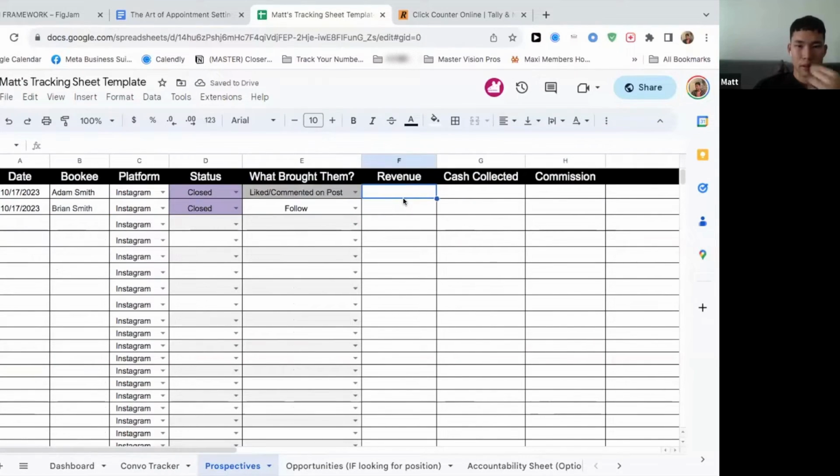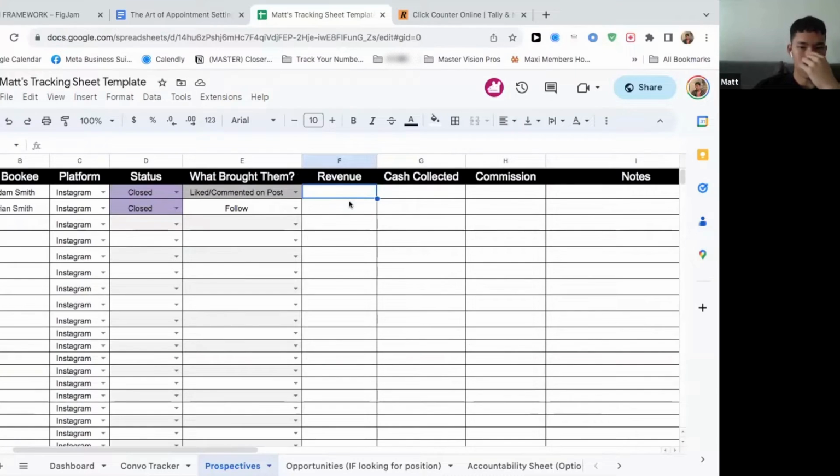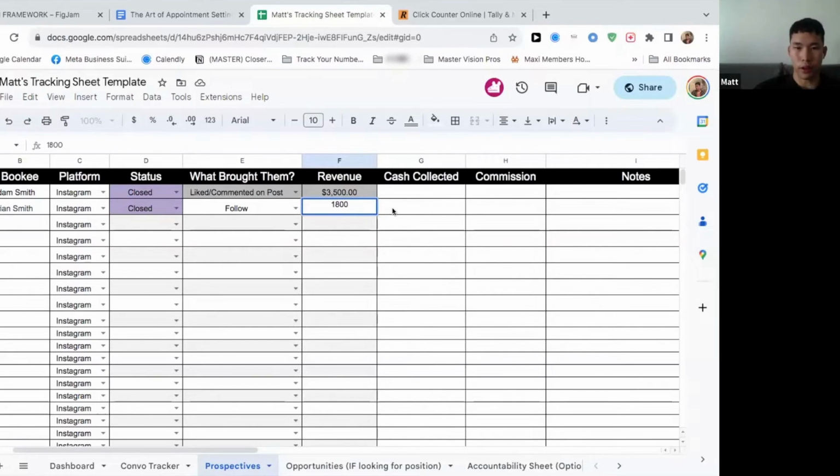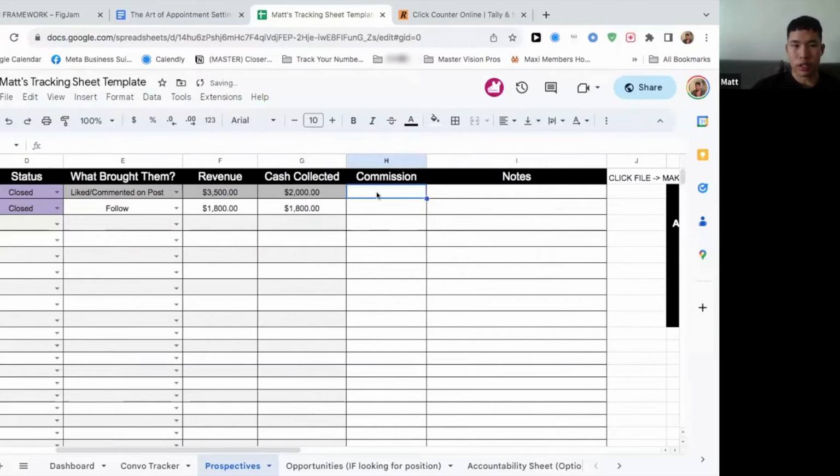and then you should know like how much did they close for? What's cash collected? So difference between revenue and cash collected. Revenue is just how much the product is. So let's say this guy closed for the 3,500 one. How much is the software? You said 1900. 1800. 1800. So let's say this guy wanted the software, it's 1800. Let's say this guy couldn't do the full 3,500, so can only do 2,000 at the moment, and obviously we get the rest down the line. And then this guy paid in full, and then your commission is just simply going to be like, okay, 10%, so $200 and 180 bucks.